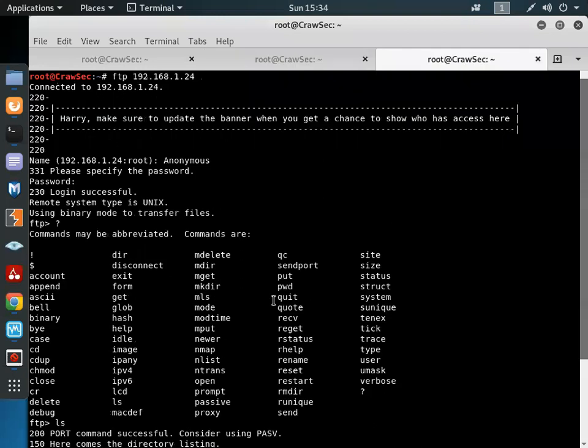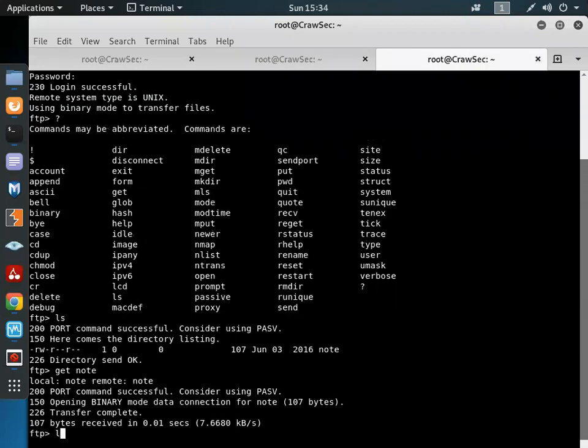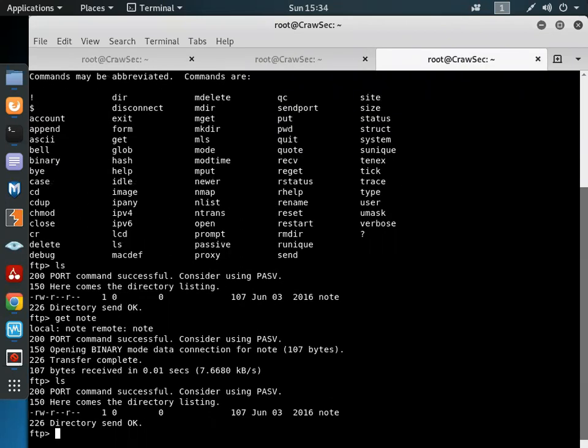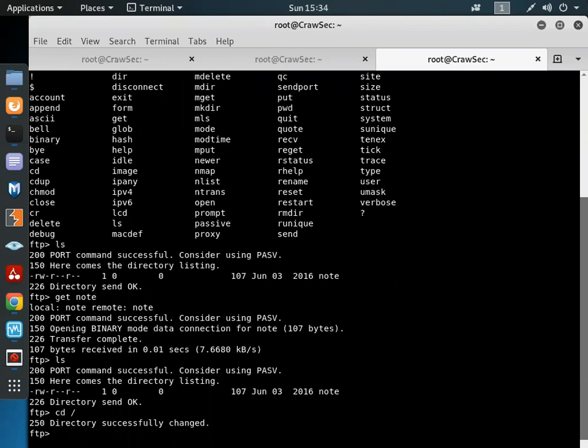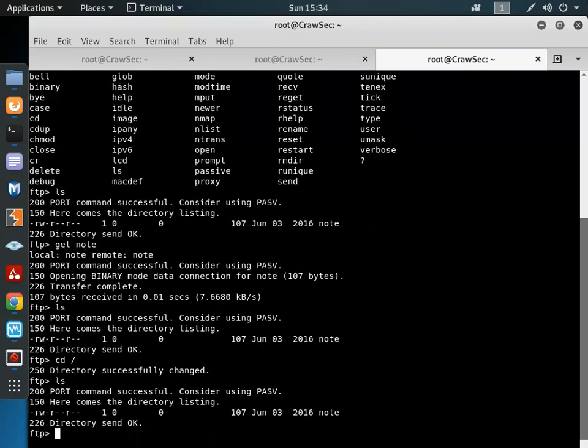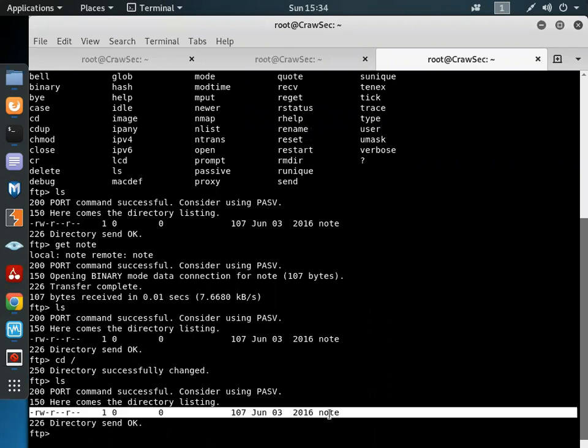So we can simply jump to the same folder. We can't jump to any other folder. If I do cd / and do ls again, I am in the same directory. We don't have the permission to change the files.